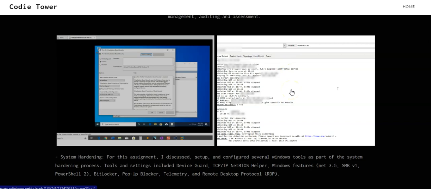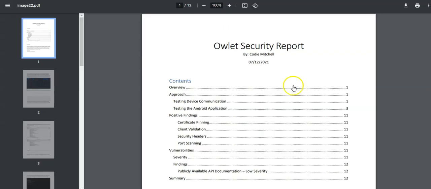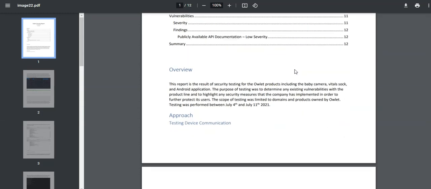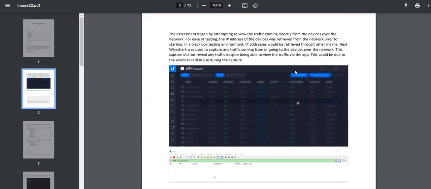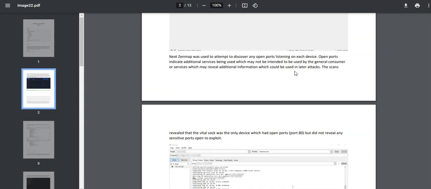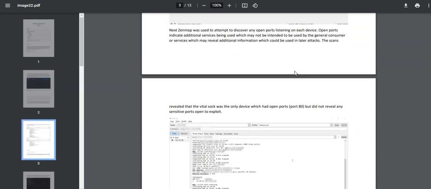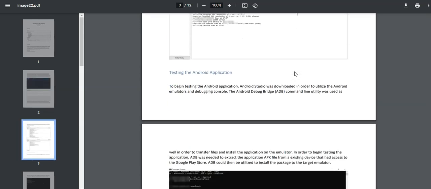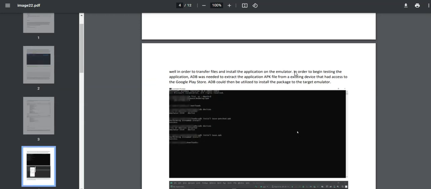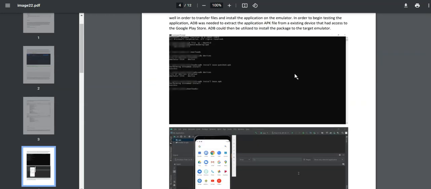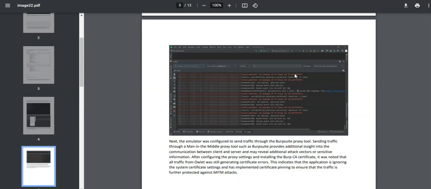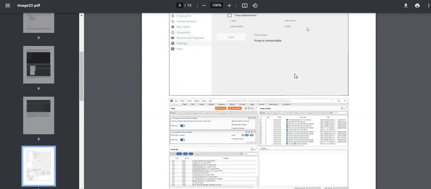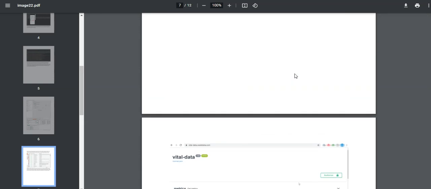Going to the next assignment, Owlet Security Report. This was actually my SIP project. So for this assignment, I installed and utilized several security tools to perform a security assessment of the Owlet Baby products and application. The tools used were ZenMap, the GUI version of Nmap, Burp Suite, HTTP Toolkit, and a few other things such as Android Debug Bridge, Android Virtual Device, Android Studio. And so if you scroll through, you will see everything I did for this assignment.